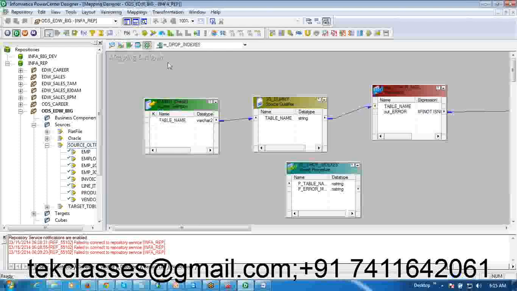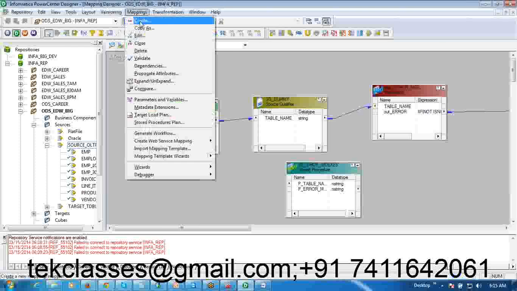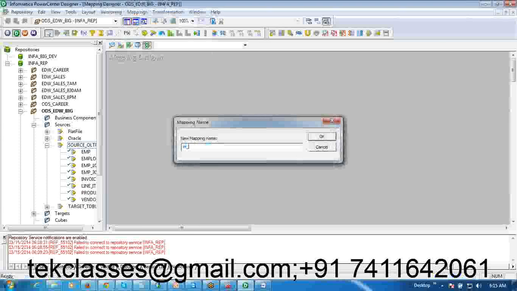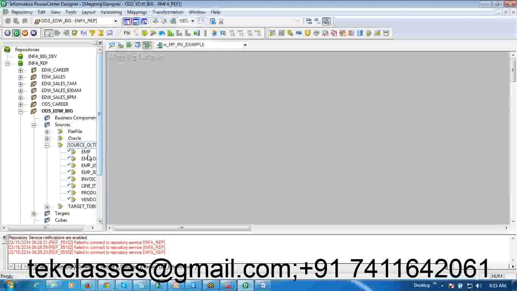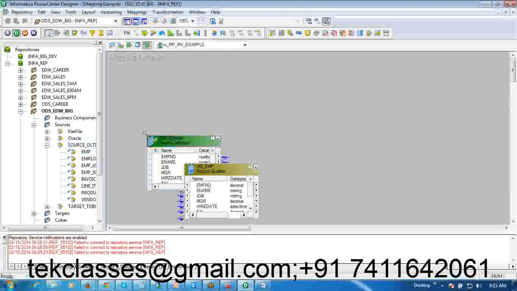I'm defining a new mapping to understand this. Click on create, and then M_MB example. This is the target table name which I have. Drag and drop the source table, and I would like to define one mapping parameter and a few variables, just to understand the different usage of functions.